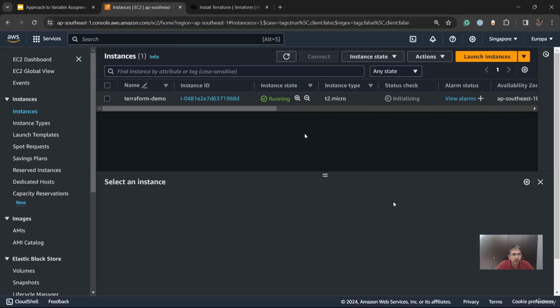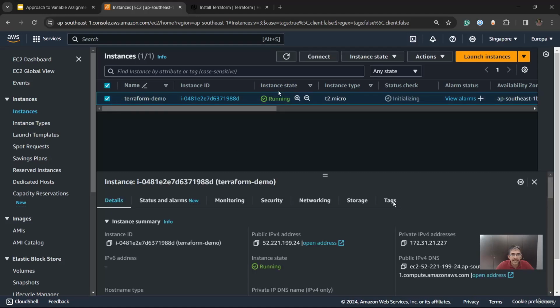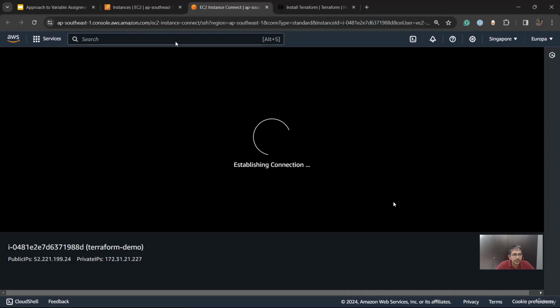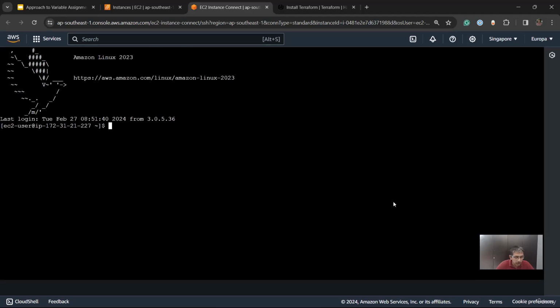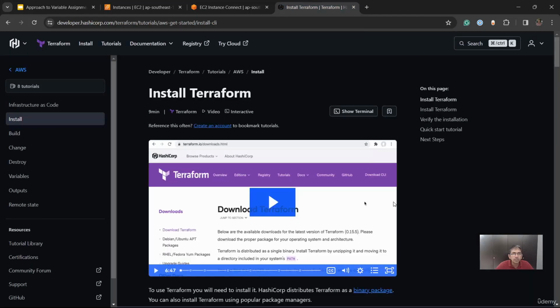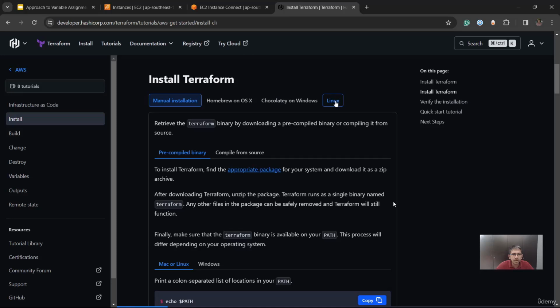So for today's video, I have an EC2 instance that is running that we are going to use for today's demo. This is a new EC2 instance that I have launched from an Amazon Linux based operating system. At this stage, for this specific EC2 instance, I do not have Terraform available, so I'll quickly install Terraform.